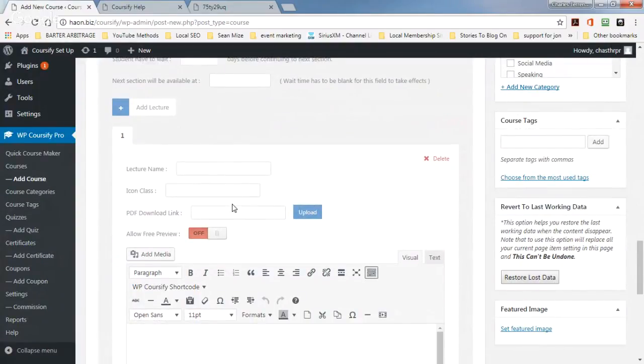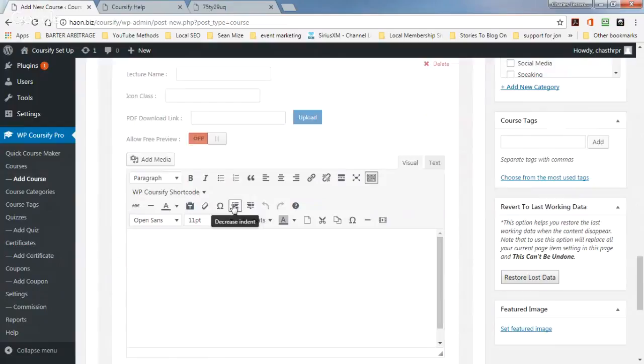And in terms of adding a lecture, and hopefully you can see this. Now, there are two ways that he suggests adding content to the course. One is the quick course maker, and that's where you would go and import all the Vimeo or the YouTube videos from a certain page.